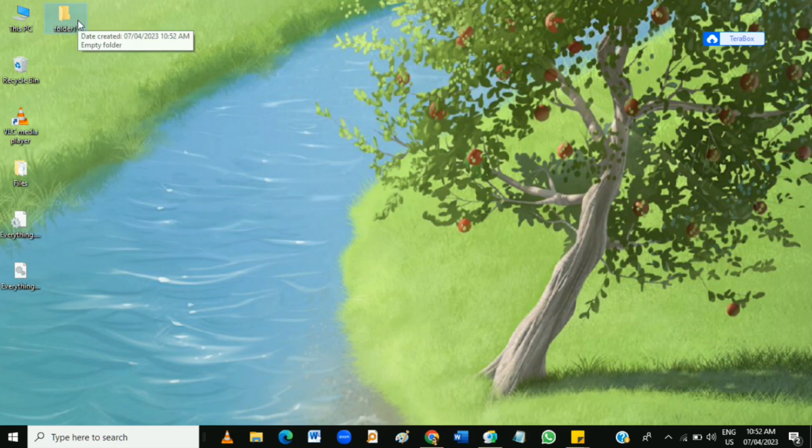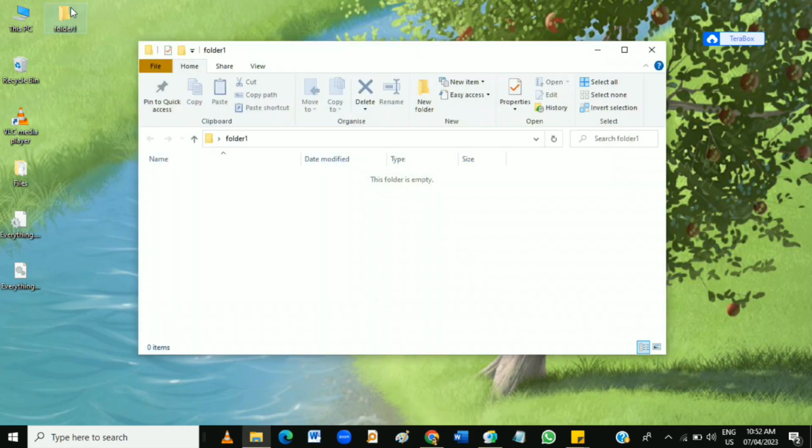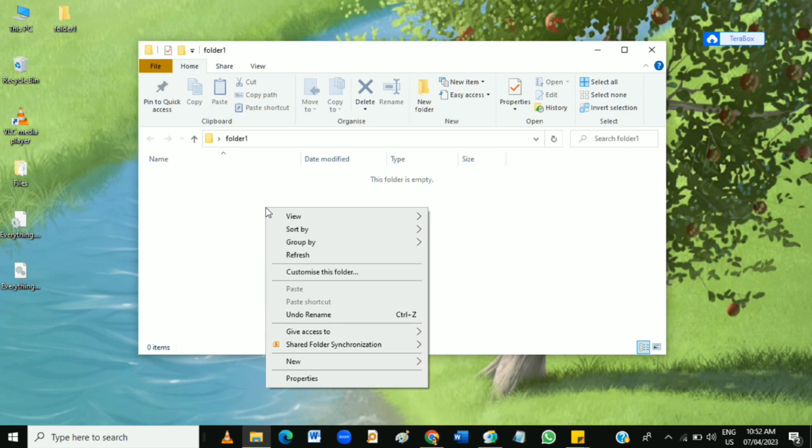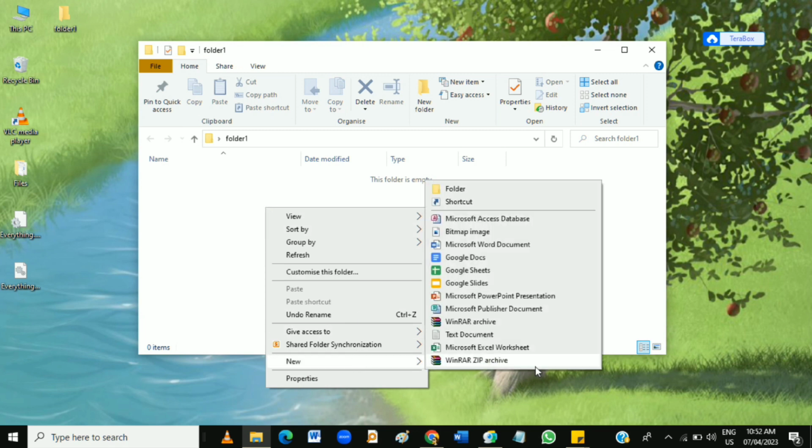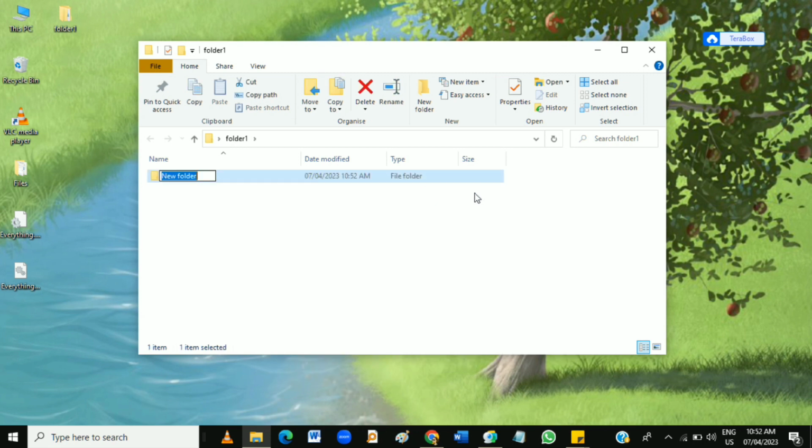So if you want to make a subfolder or a folder under the folder, just open it. Then right click and again choose new and choose folder. Then rename it also folder 2 example.